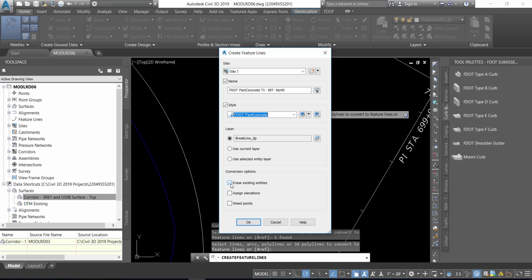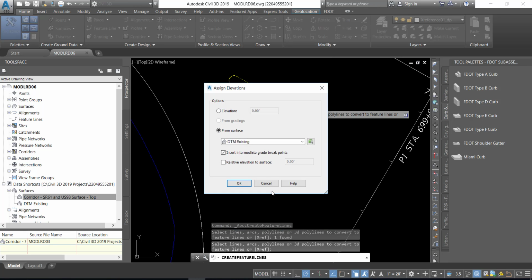For conversion options, check Erase Existing Entities. This time, check Assign Elevations, and then make sure weed points are unchecked, and then click OK. From the Assign Elevations dialog box, choose the following options. Select from Surface. For the surface, click on the down arrow and choose Corridor SR61 and US 98 Surface Top. Then uncheck Insert Intermediate Ground Breakpoints. Then click OK.